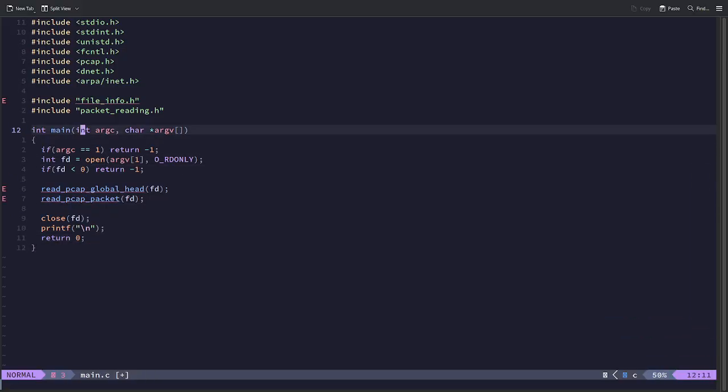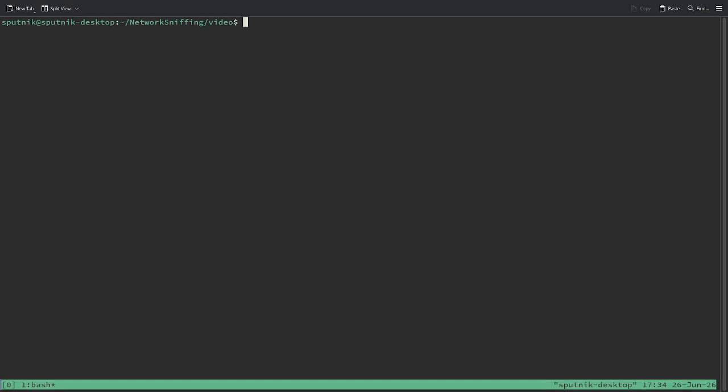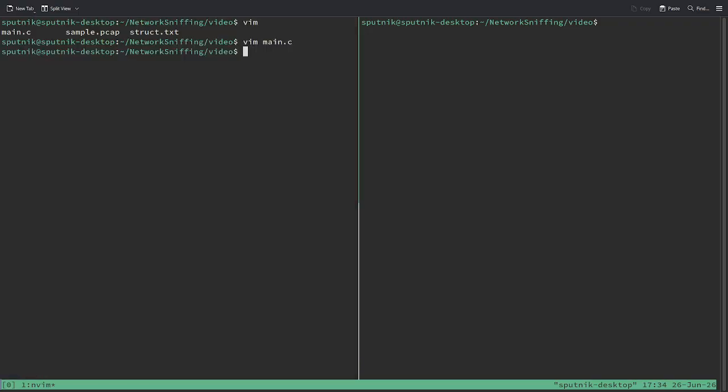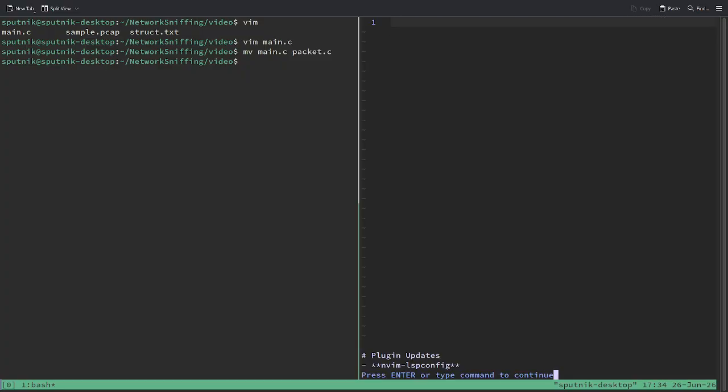Okay, now let me open this in tmux. Oh, okay, so go back to main.c. And also let's change the name from main.c to packet.c, so we can also create that header file, packet.h.